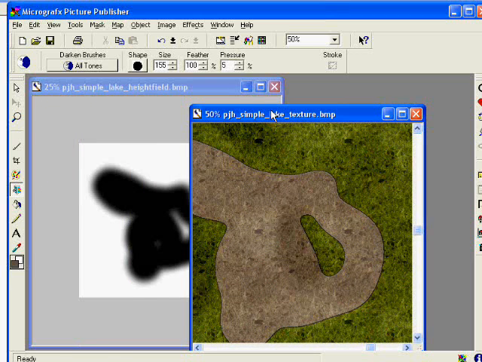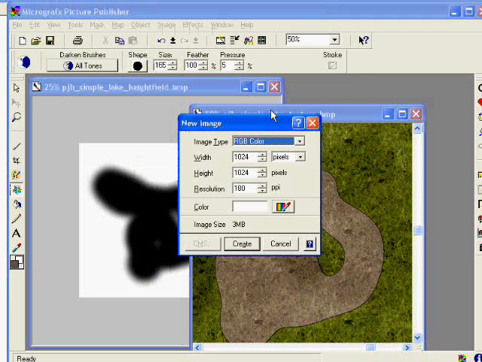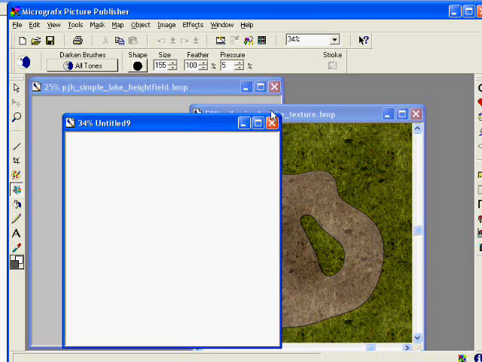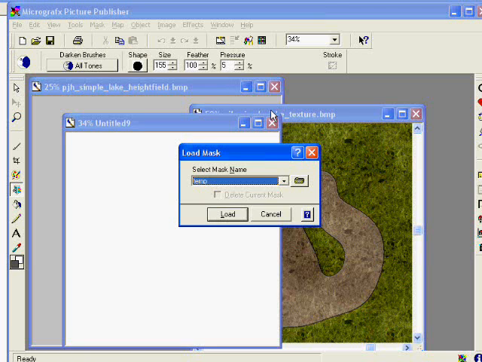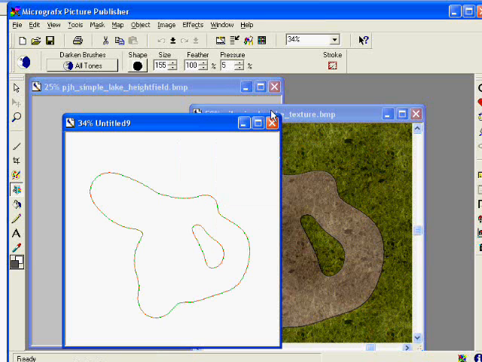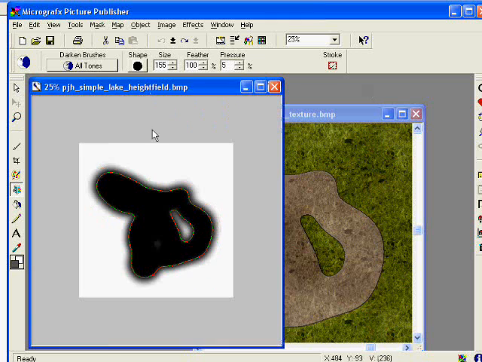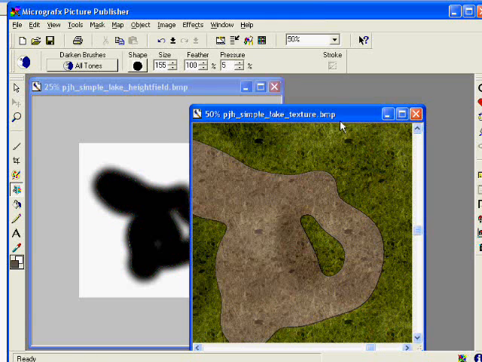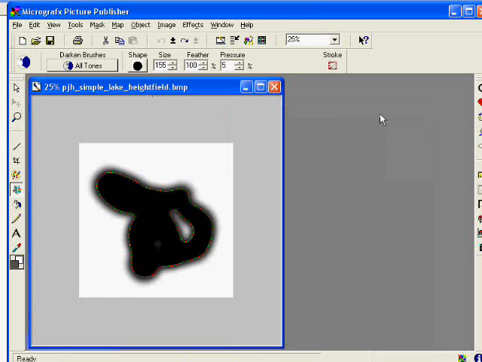Right away, I'm going to create a new file. This one's going to be a grayscale again because this is a map to tell us where different textures are on the map of the lake. Remember, I saved a mask in an earlier video. I'm going to load that now. So this gives us the area that's the same as in the height field. It's basically where the water is, or in the texture, it's the area I tinted brown.